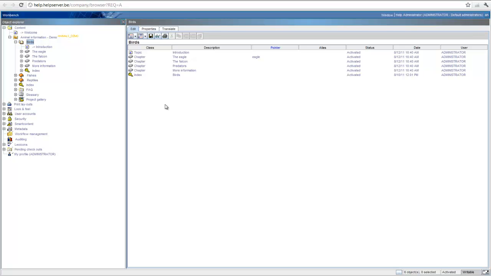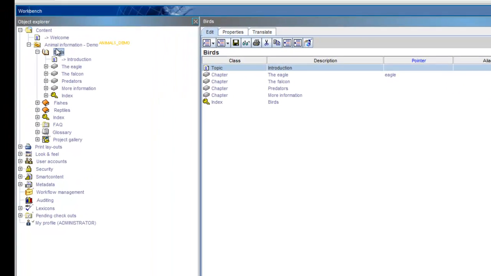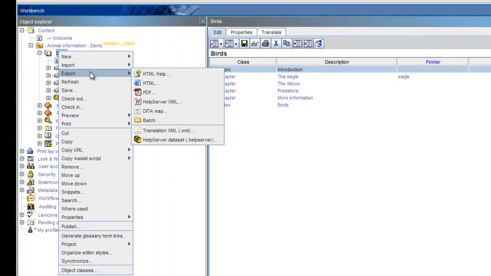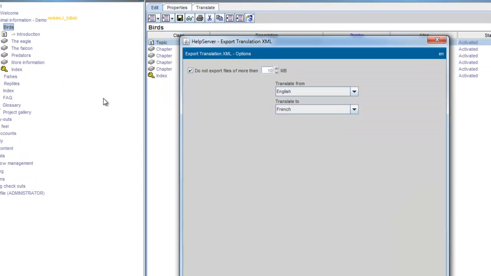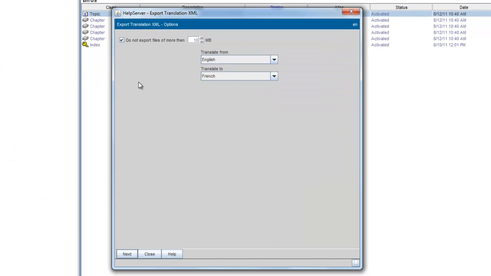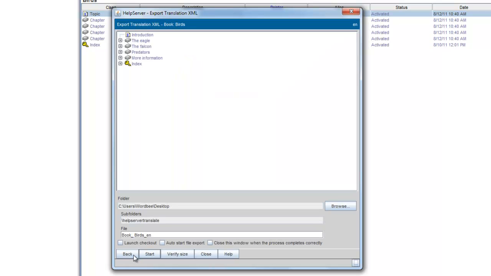in French. To do so, let's first right-click on the book we want to export, click on Export, and then on Translation XML. Let's do Translate from English to French. Then we click on Next and choose where to store the XML file on our computer.